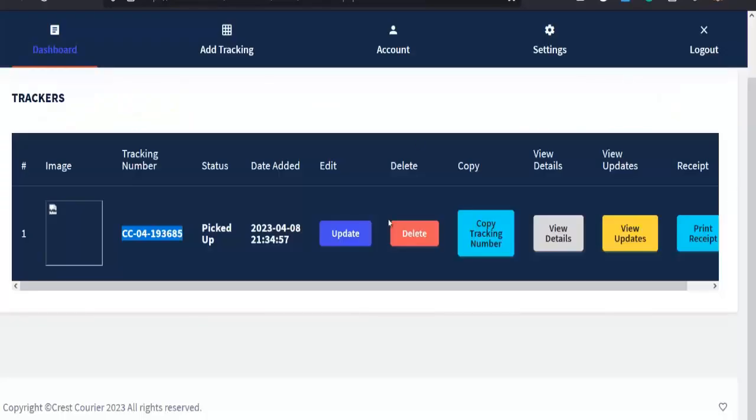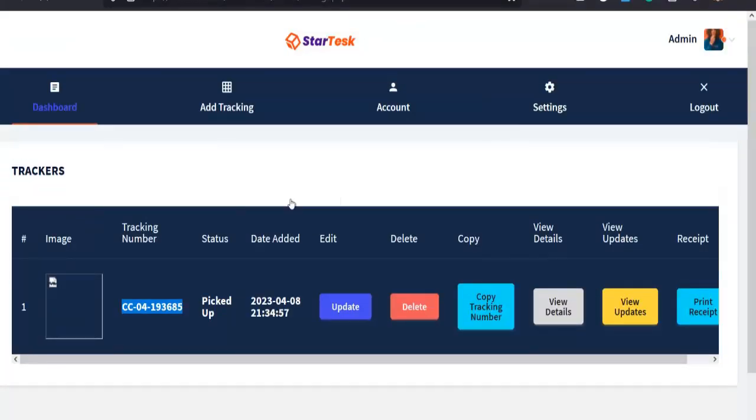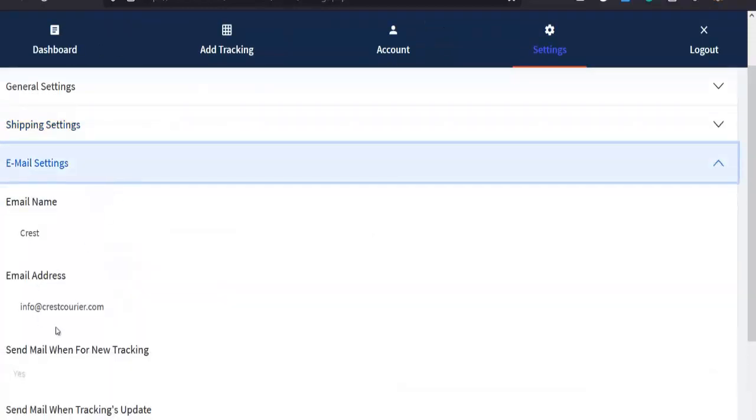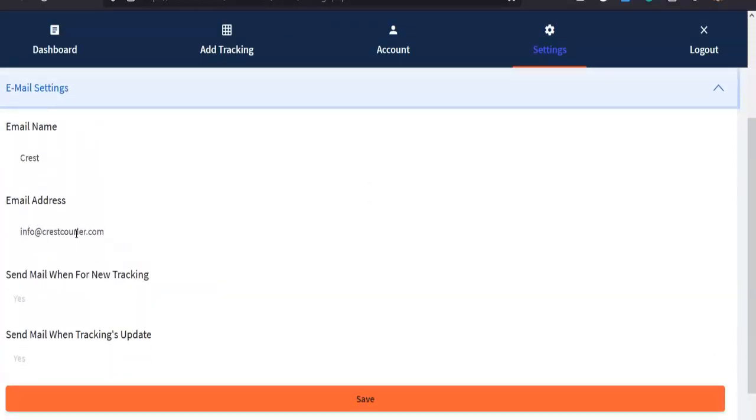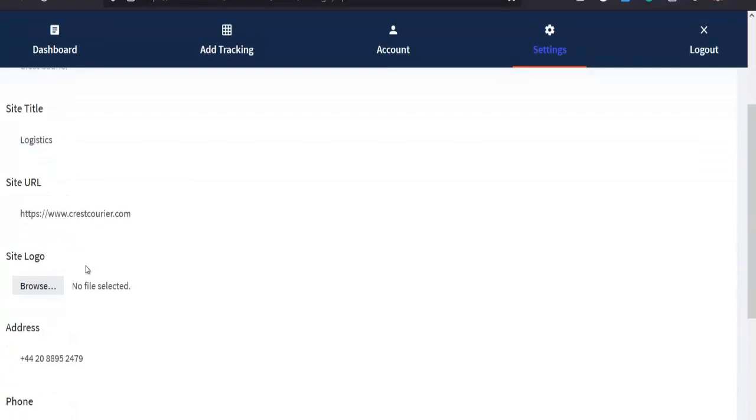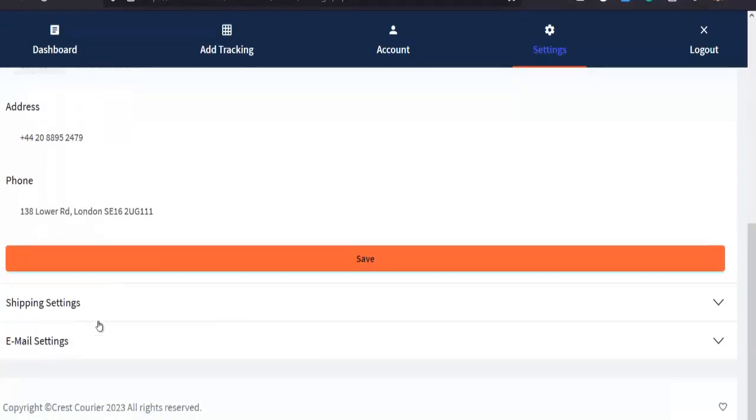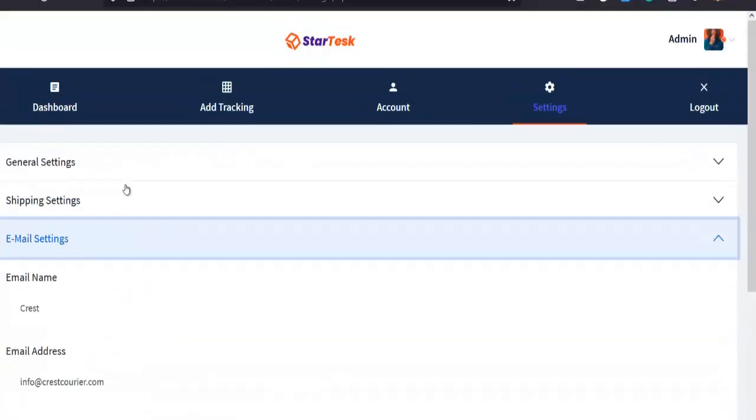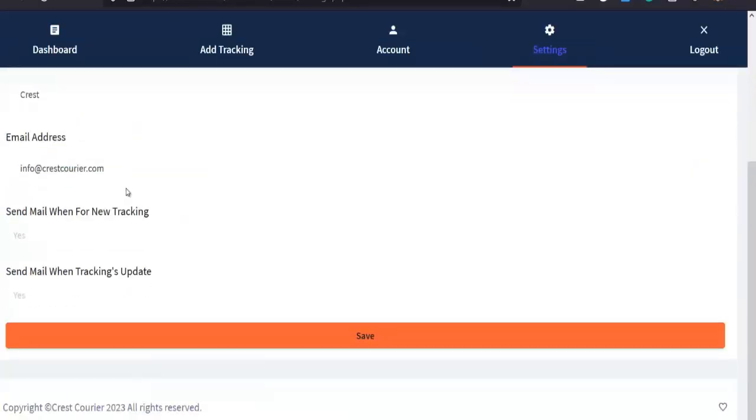Now one more thing that I did not show you is settings. In this setting, when you're creating your email setting, ensure that this email is an email that you have already created in your cPanel. So ensure that you have created an email in your cPanel, then use that particular email for this email address, so it will actually work. So emails can actually be sent to the receiver when you create a track ID. So you see, these are the easy steps you need to take to set up this track ID software on your very own cPanel, and you can begin using it.